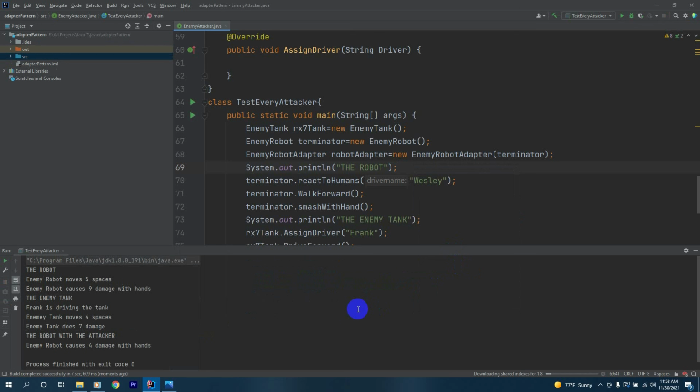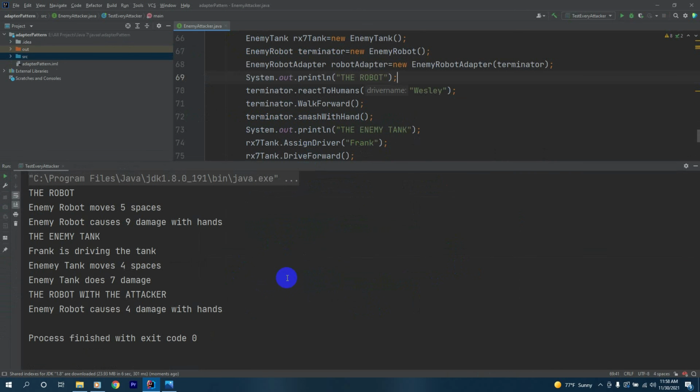Here our program has been run. You can see the robot has been made, and the next thing is the enemy robot moves 5 spaces and enemy robot causes 9 damage with hands. Then the enemy tank, Frank is driving the tank. Enemy tank moves 4 spaces. Enemy tank does 7 damage. The robot with the attacker says the enemy robot causes 4 damage with hands. So this is how we play our little game that we made so far.